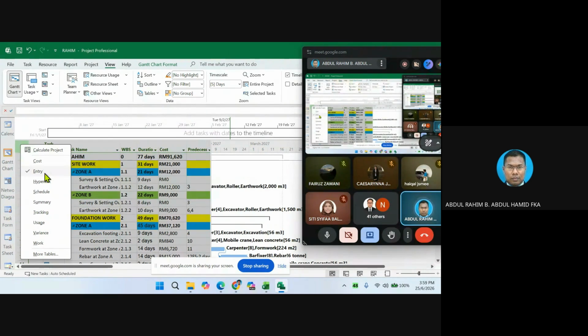So that's why sometimes when you open any file that people give you, and suddenly you see things that look very funny, you need to check which mode they are using. They could be on cost mode, hyperlink, whatever mode, and you thought it could be a mistake or something. No, no, no, it is actually the mode. Now we are under the entry mode.